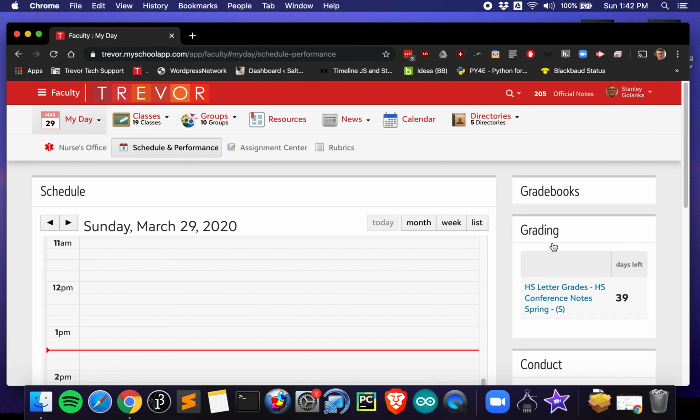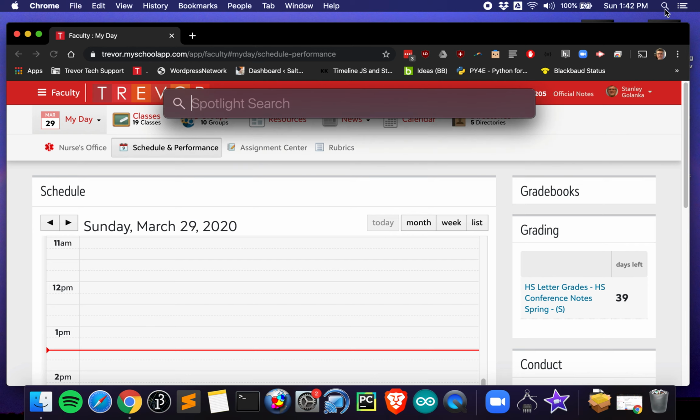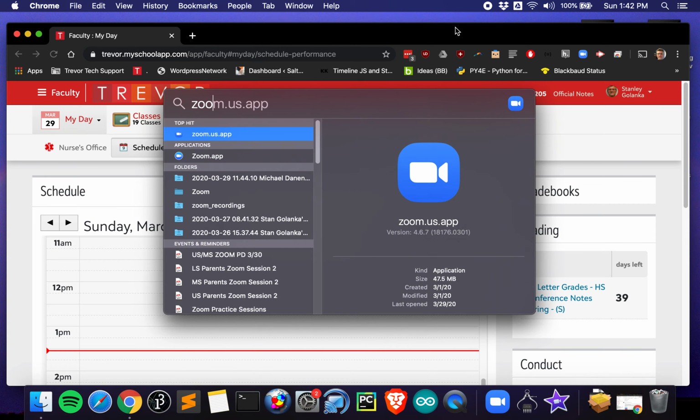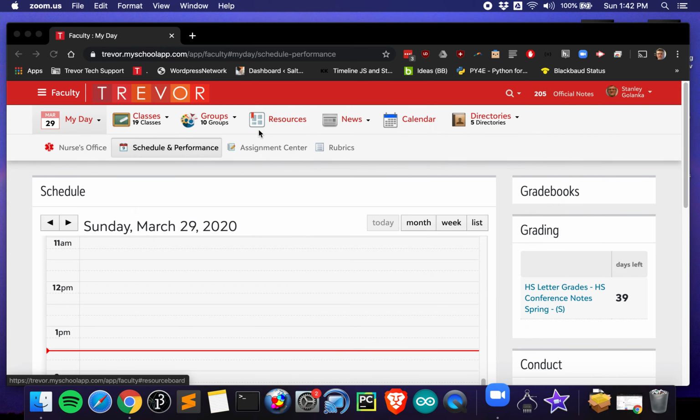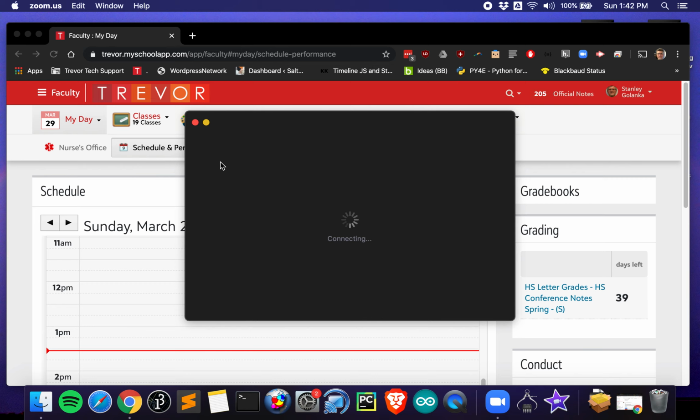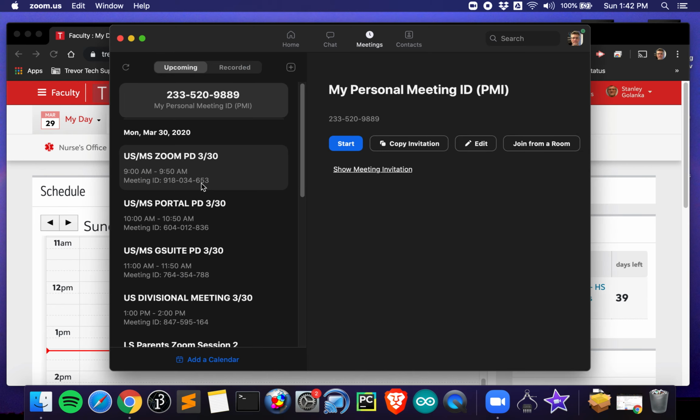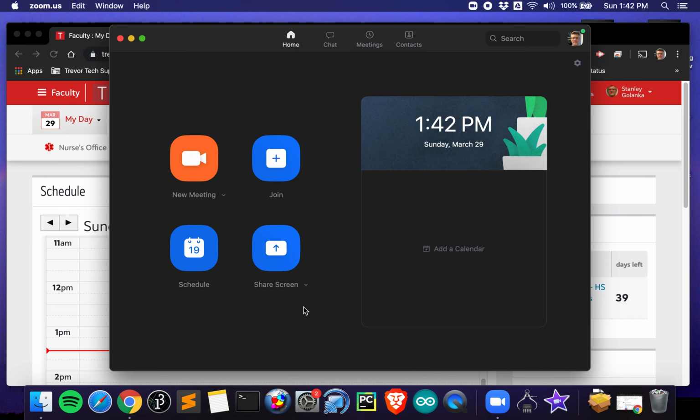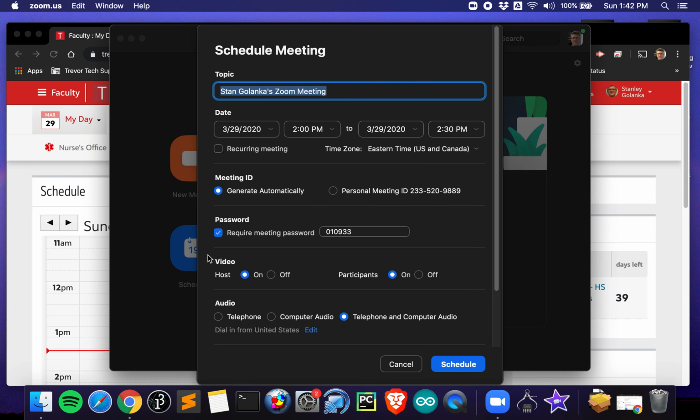So now I'm going to open up the Zoom app. I actually have it down at the bottom of my window, but if you don't, you can search for it. I click the spotlight. If it was a PC, I would search from the bottom left of my computer instead of the top right. There it is, I'm going to open it up. Once it's open, it usually opens to my meetings. This is the main page. I'm going to click on Schedule.